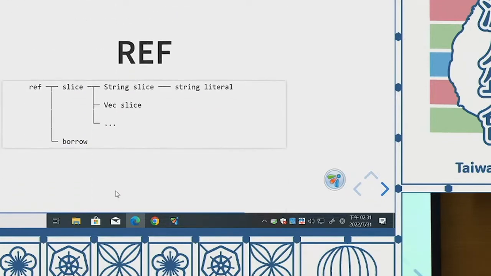So let's have a summary. In Rust, there's reference, and there's a slice. There's a slice, and there's a barrel. And inside slice, we have string slice. We can also have slices of vectors and arrays and many things. And there is a special type of string slice that is called a string literal.